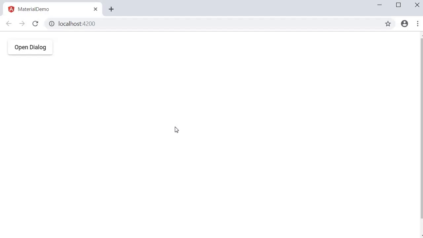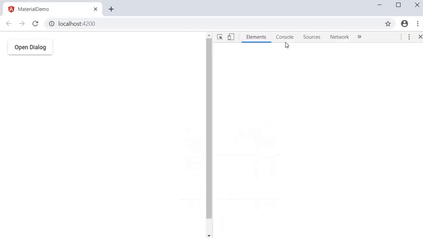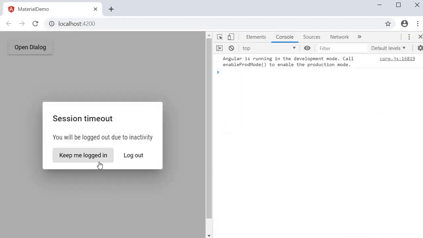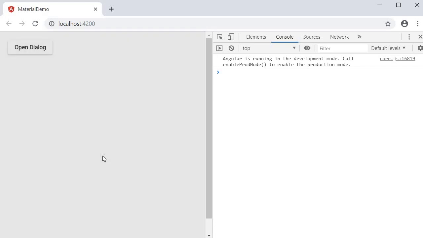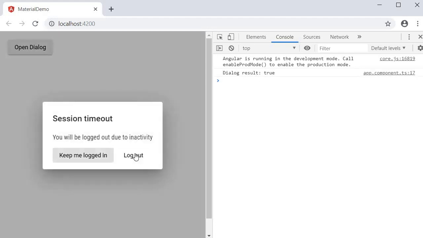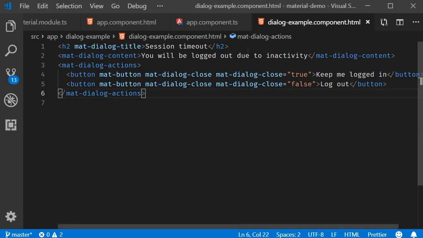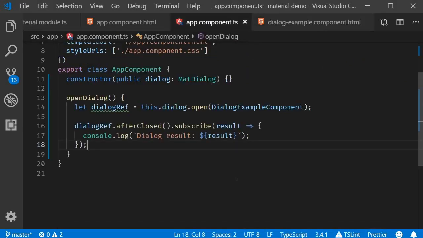Let's go back to the browser and test this out. I'm going to open the console, click on Open Dialog, and click on Keep me logged in. You can see that it says dialog result true, and click on logout, it says dialog result false. So in the subscription method, you can have the code that checks for the result. If result is equal to true, keep them signed in, and if result is equal to false, log them out.